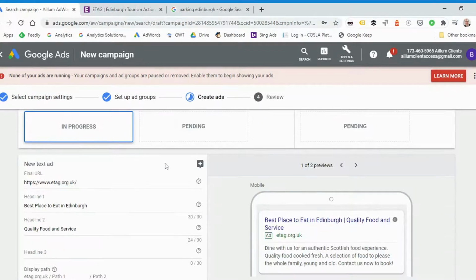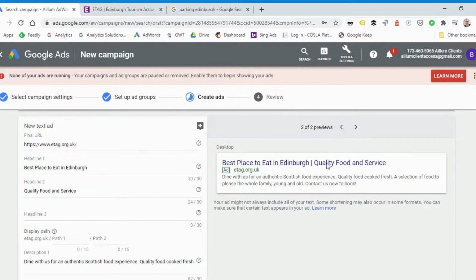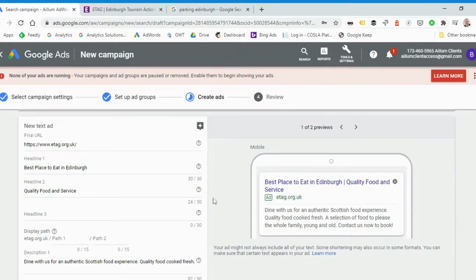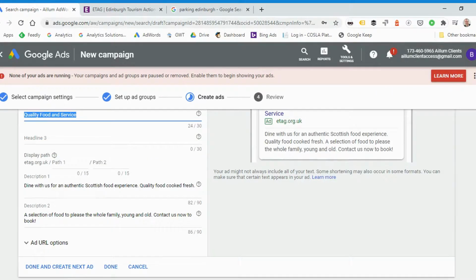So just scroll down. You can see your ad previewed here. You can see what it looks like on mobile and on desktop. Put in information, put in your web address. You get the option of up to 3 headlines. Absolutely, definitely put the first 2 in. The third one's more optional. If you've got something to say, stick that in as well. Same with the description. Definitely put in one. I recommend you put in both of them.